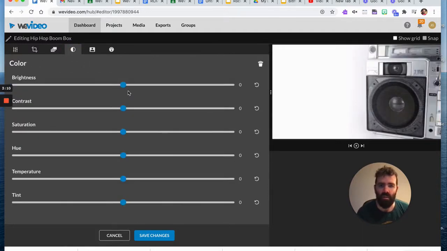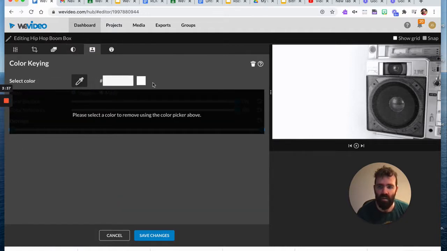In color, you can change the brightness, you can change contrast. If you wanted a black and white, you can slide the saturation all the way over. Now this is black and white. I know it doesn't really show it on this video that I have, but if you wanted black and white, you can move the saturation all the way over. You can mess with hue, temperature, and tint. This is color keying. We're not really going to pay attention to this yet.